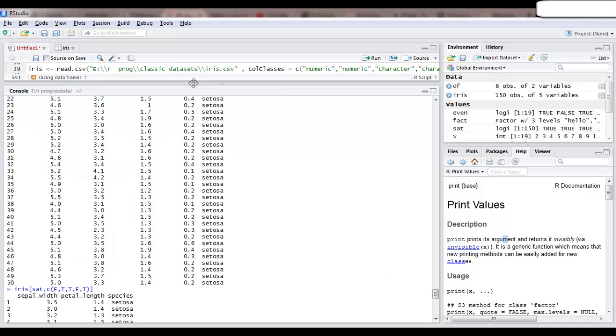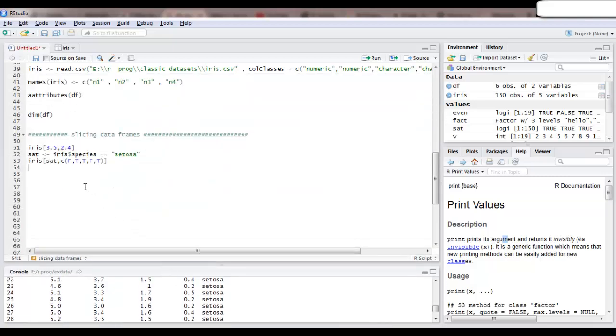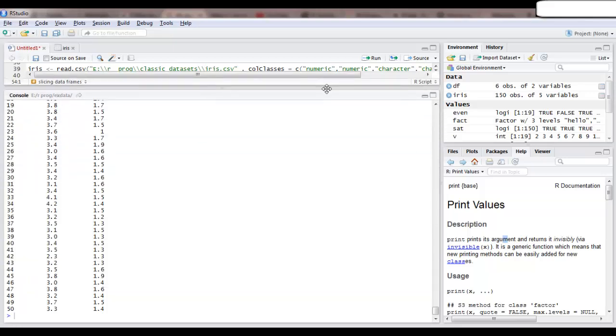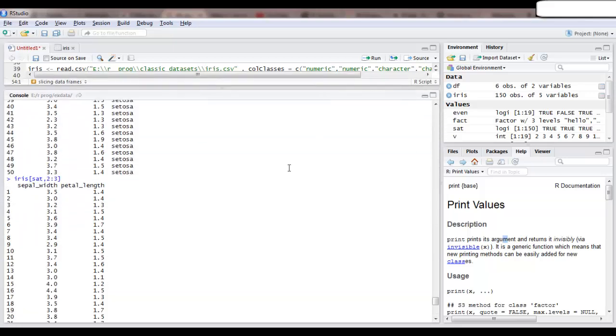Well, what happens if we are using a numerical vector over here? So let's use 2 to 3. When we are using a numerical vector, it basically, sorry, 2 to 3. So 2 to 3 basically contains 2 and 3 only. So the second and third columns will be printed over here.